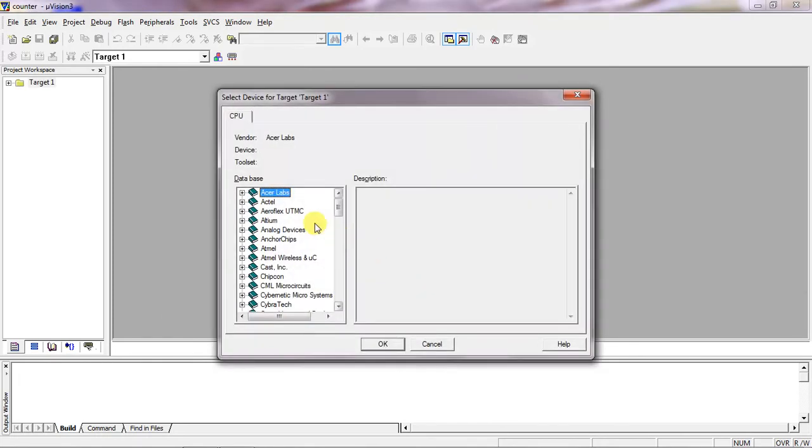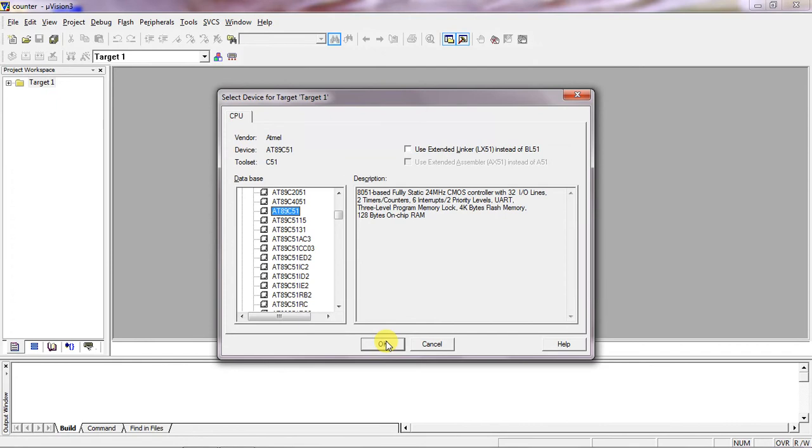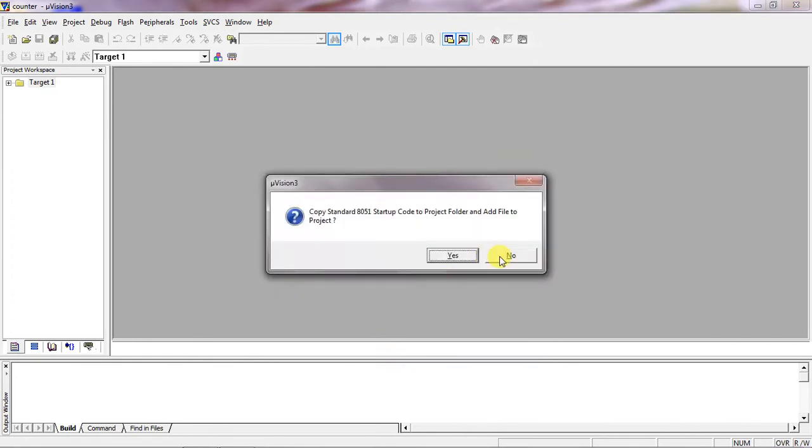Select the device from a different manufacturer, which is Atmel, and just click on this plus mark. It will extract all the devices from this manufacturer. Choose a specific device, which is AT89C51, and click on OK. And this is a startup code warning. Click on no.